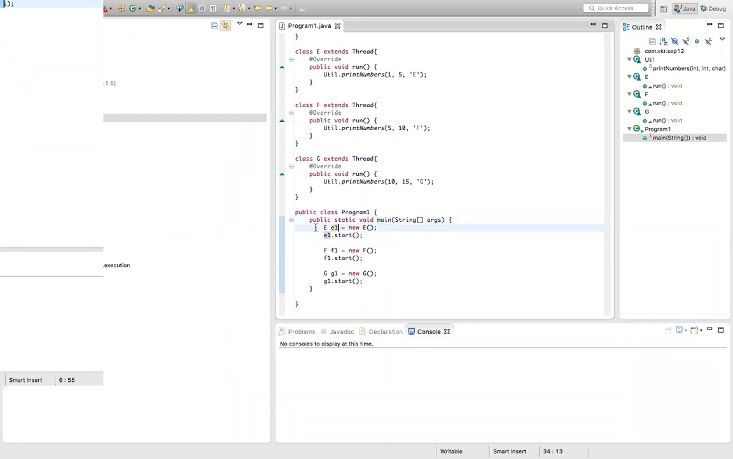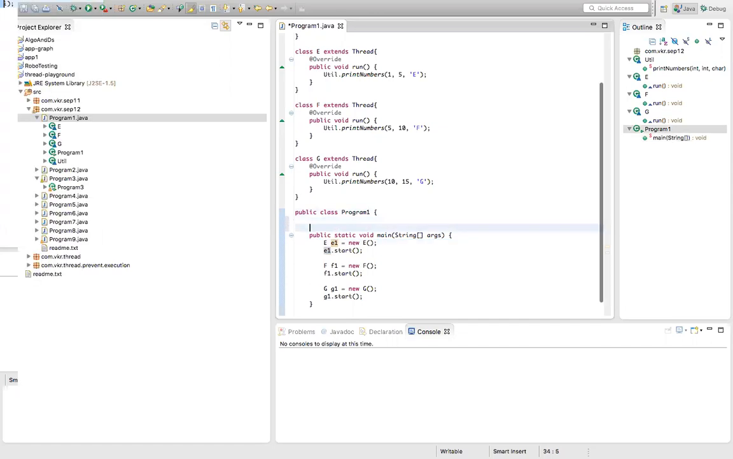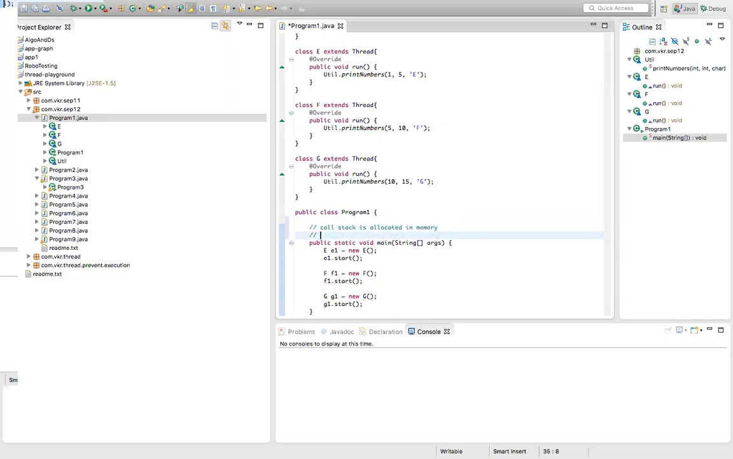Similarly, for the other threads also, some call stack is allocated in the JVM. It will take care of executing. It won't wait for the main thread to complete its execution and come back to execute the class E thread. Now the main point is that for every thread, a call stack is allocated in memory. Till now we have seen that for main method execution, some stack is allocated for the main thread. A stack is some memory.